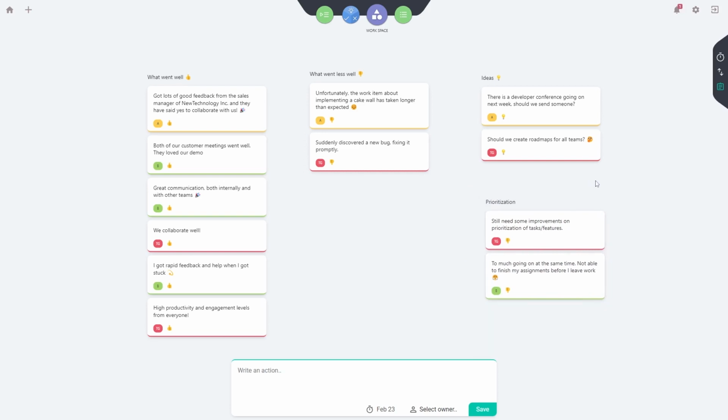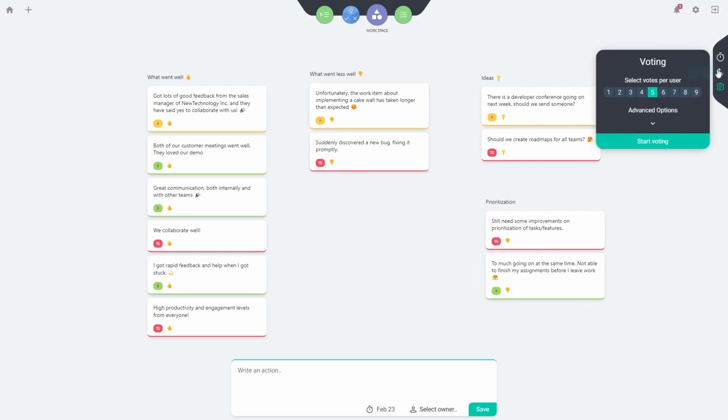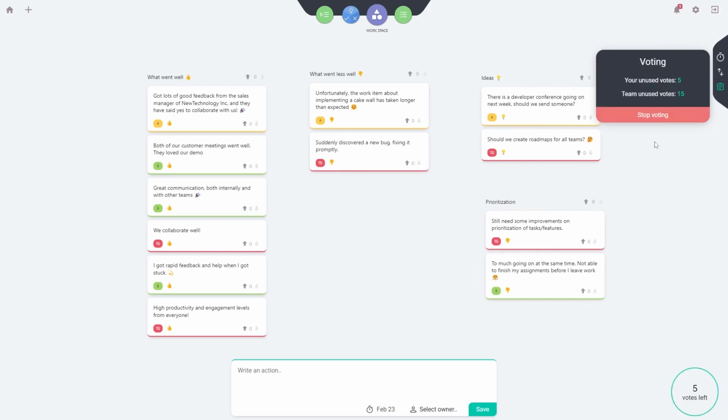Next, we could do a voting session to see which of these groups is the most important for the team to start a discussion on. Here we could do something called dot voting, where we let each participant have a number of votes each and spread them out as they like.